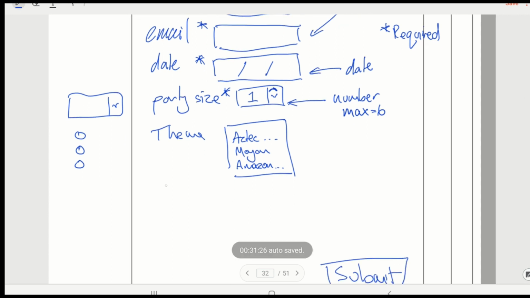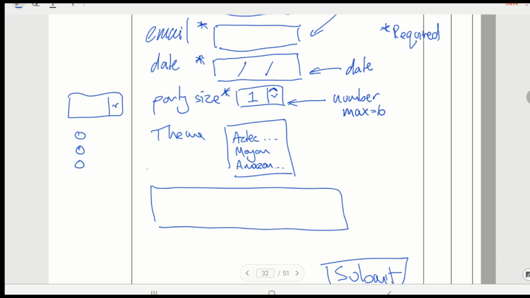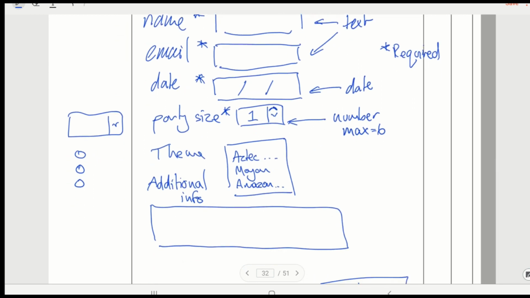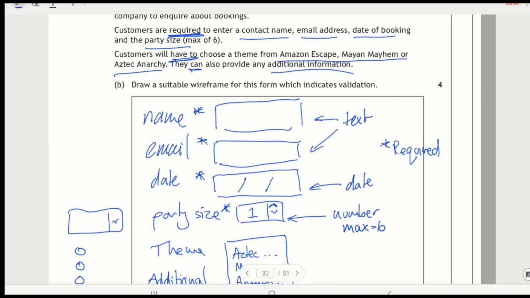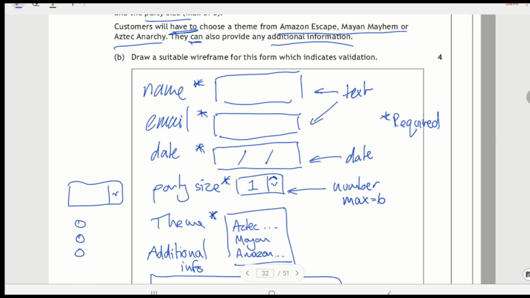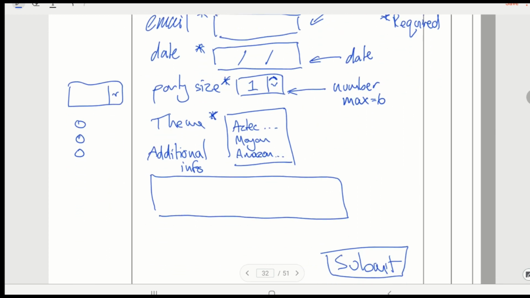And then you're going to have a text area for additional comments or additional info. If you look at the description, it says they can also provide additional information, so that one is not required. Now it says up here that they have to choose a theme. It's not actually specifically in the marking scheme as needing a mark for that for validation, but that would be select.